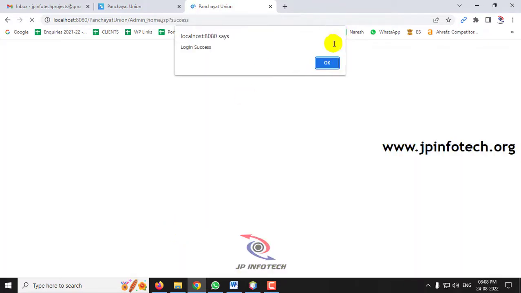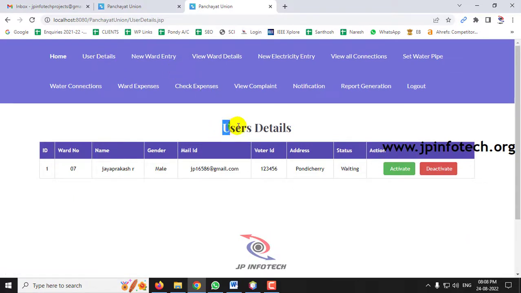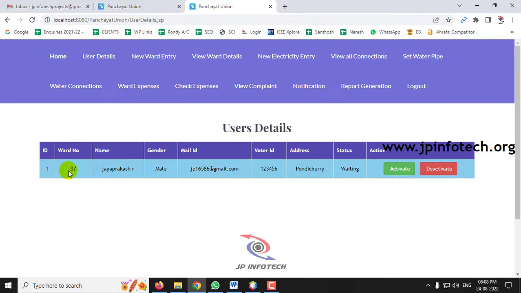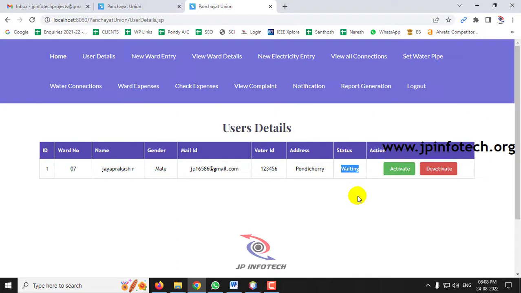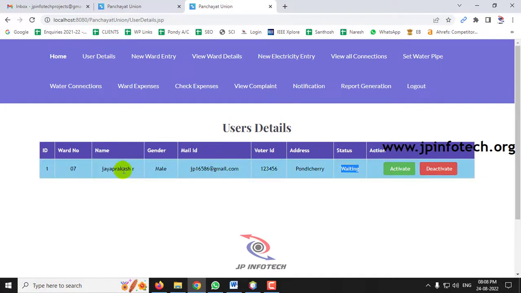Now let me go to the admin part. After the admin credentials are entered, you go to the user details part. Earlier I showed you this was empty. Now you can see in the user details, the details have been updated with the ward number, the name Jayaprakash, the gender, the email ID, voter ID, address, and you can see the status here as waiting. This is because it has not been approved. Once the admin approves, only then will this user detail be added to this panchayat.